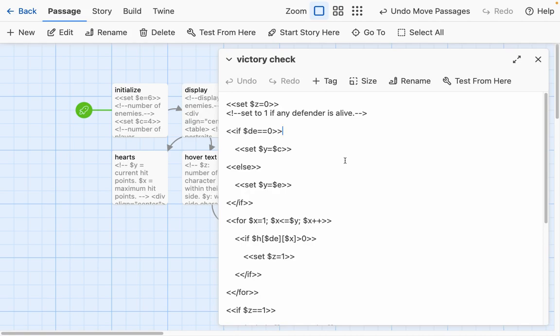Now, there are hypothetical sort of future cases where that might not be true. So, for example, we might have spells, and the spells can cause damage to the caster, and it might be possible for the last player character to die from casting a spell. And so there may be cases in the future where that's not true, where we have to look at both the attacker and the defender.